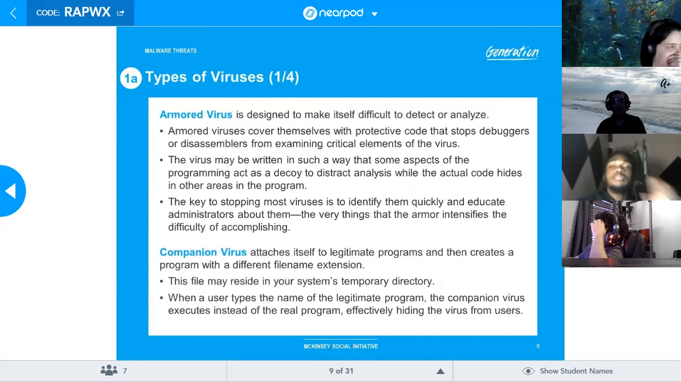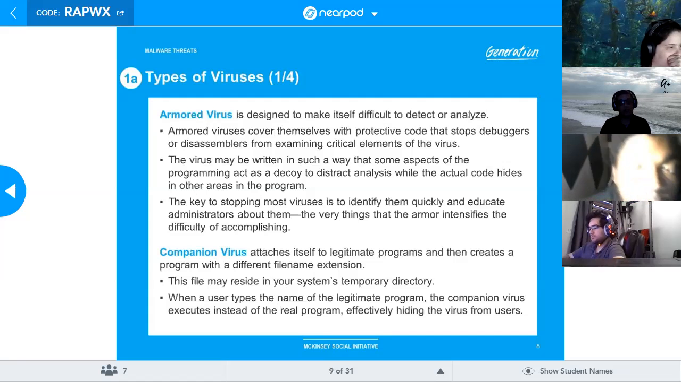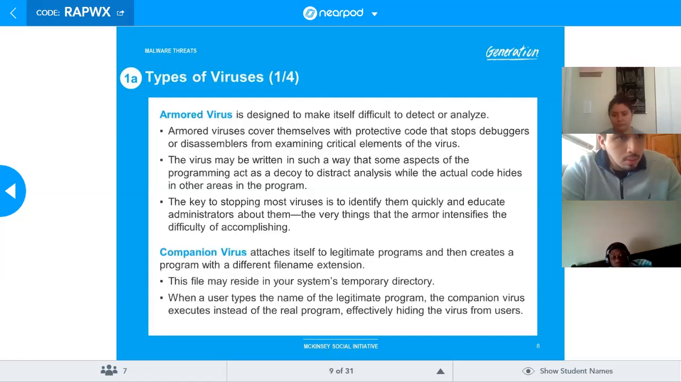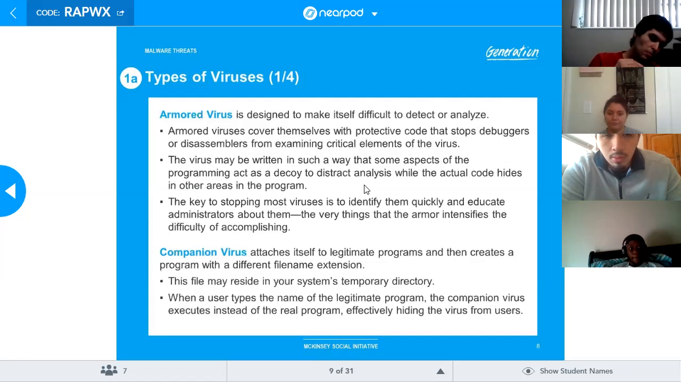As for your armored virus, it has an armor and looks like a knight. Basically, it's very difficult to detect and or analyze. The armored viruses cover themselves with protective code which stops the antiviruses or anti-malwares from doing anything to them. The virus may be written in such a way that the programming acts as a decoy to distract the analysis while the actual code is hidden in other areas of the program.